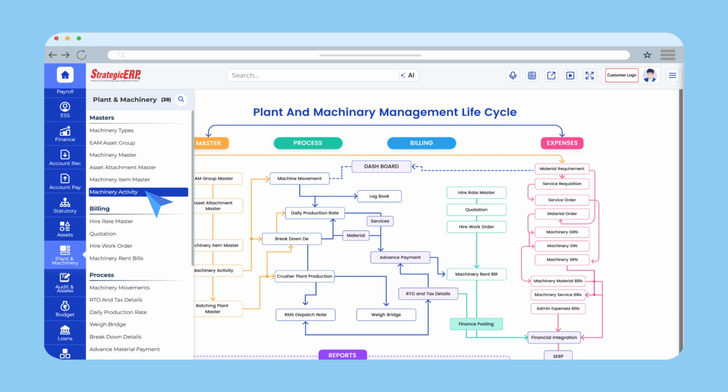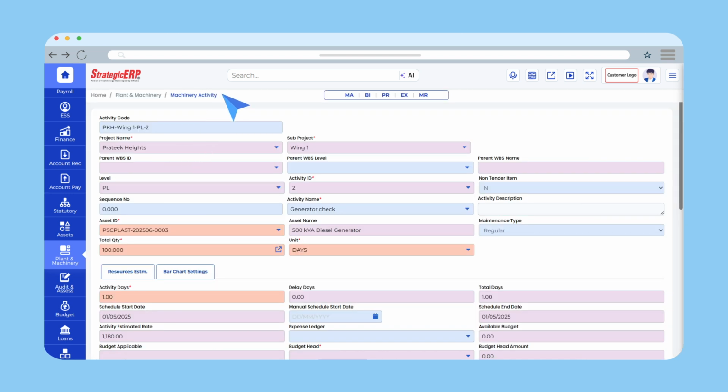Now, let's navigate to Machinery Activity form to understand its use. In Machinery Activity form, select the project name and subproject name. Select the activity ID and activity name.